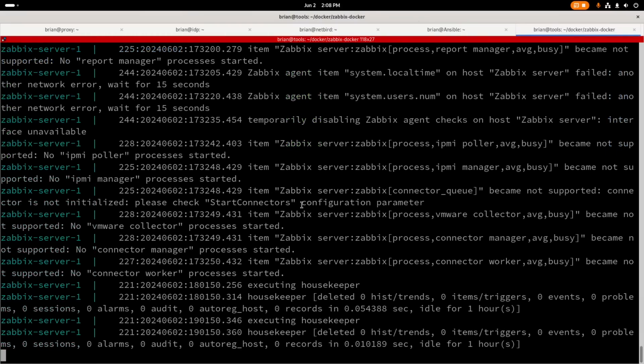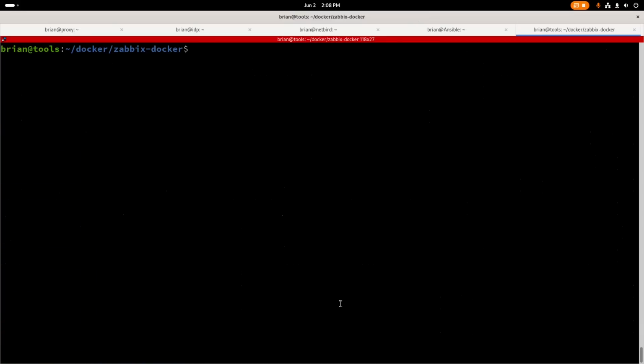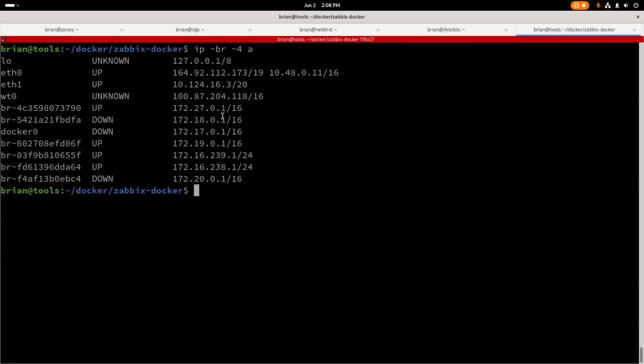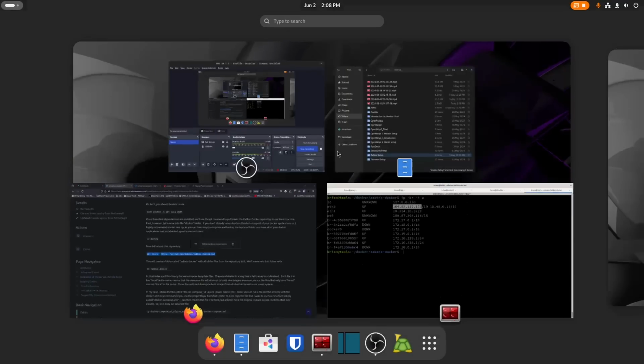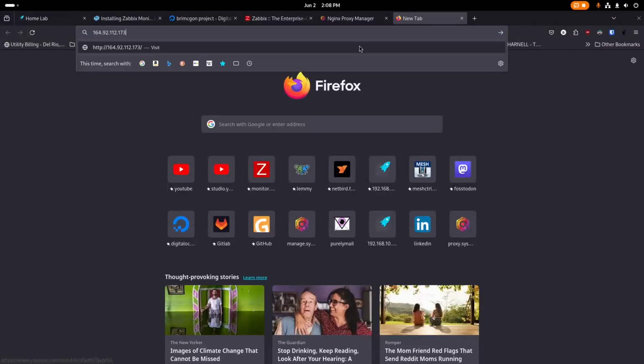Alright, so once we've got Zabbix up and running, we can just Control-C to stop the logs from running, and clear out the terminal, and let's go over to our browser. Let's get the IP address here, ip -br -4 a, like this. And we want this public IP address right here for eth0. So we're going to grab that. We'll just Control-Shift-C. We'll go over to our browser, open up a new tab, and we'll paste it in.